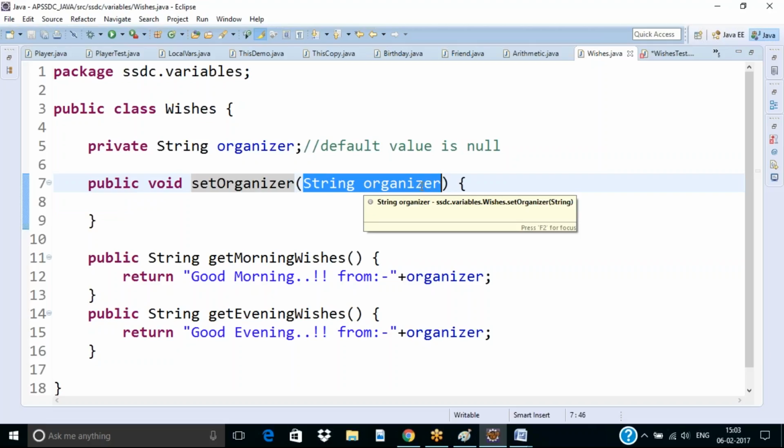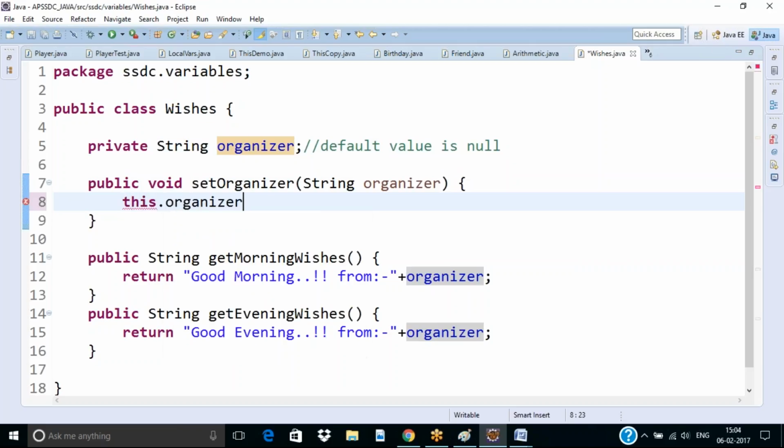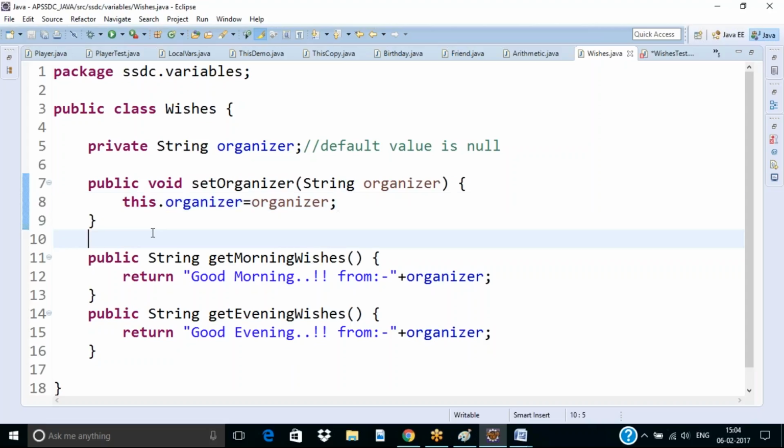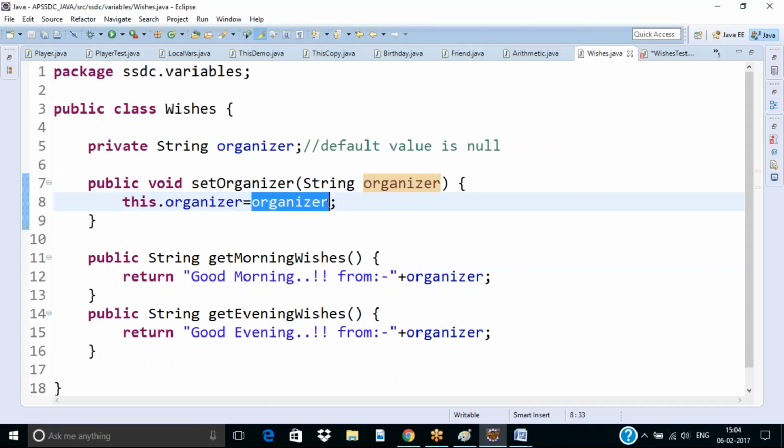It takes a string argument, it assigns the string argument to the global variable. But this is a local and this is global. Both have the same name. Now how will you differentiate, the ambiguity problem? So this dot organizer is the global name. Just organizer is the local name. This dot organizer is a global variable. Just organizer is a local variable. Assigning this local value to the global variable here.